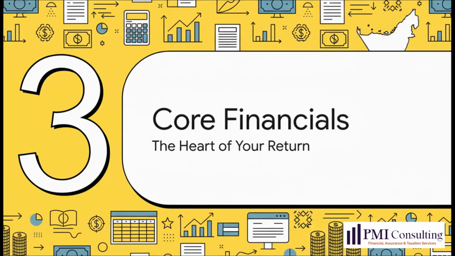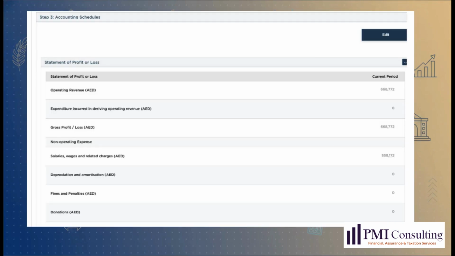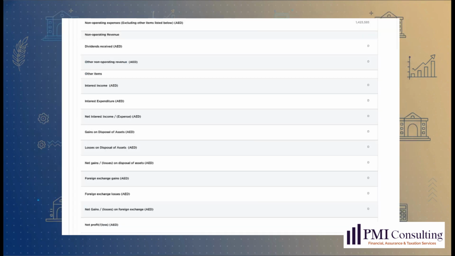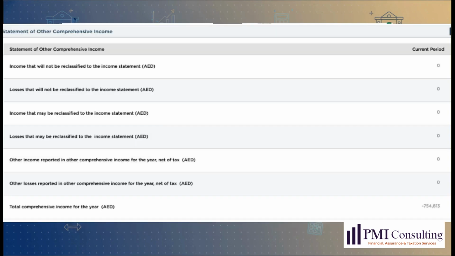Okay, let's move on to step 3, the accounting schedules. This is really the heart and soul of your return. This is where you take your business's performance over the year and translate it into the numbers the tax authority needs to see. And this is your statement of profit or loss. You're going to start at the top with your revenue, all the money that came in. Then you just work your way down, subtracting your different expenses, things like salaries, rent, depreciation.